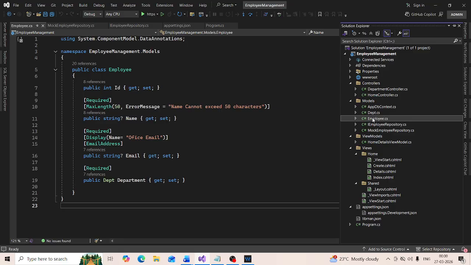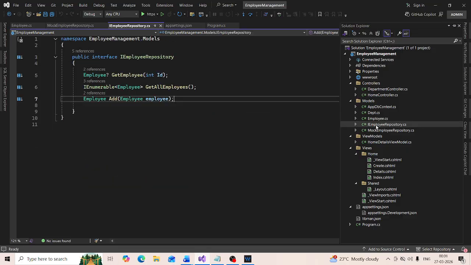At the moment, in our application, we are working with this employee type. So we named the repository interface IEmployeeRepository. If you are working with the product type, you would have named your repository IProductRepository. Similarly, if you are working with the customer type, then your repository would have been ICustomerRepository.